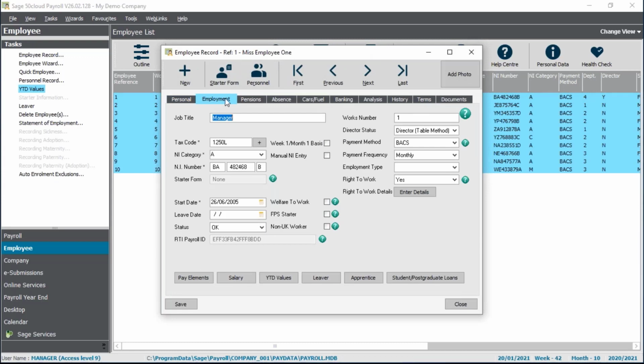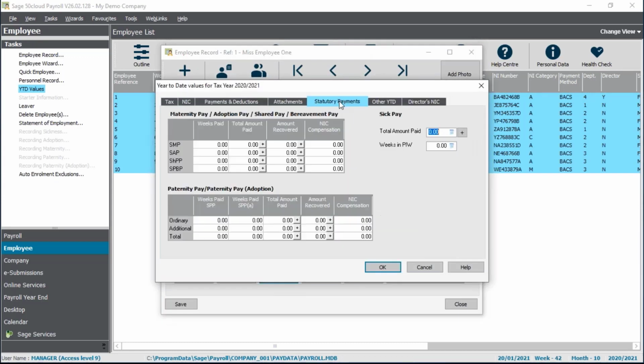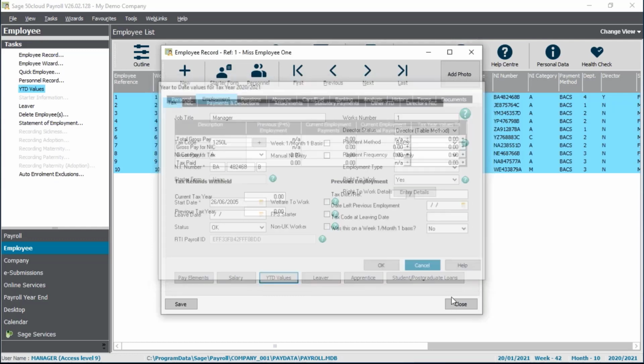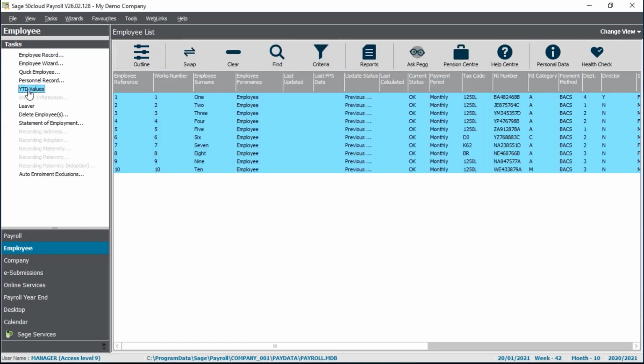you find them on the Employment tab within YTD values. That might include things like statutory payments paid during the year, so maternity pay, adoption, shared parental, etc. So year-to-dates are available in the employee records, or the quick way is through this option as well.